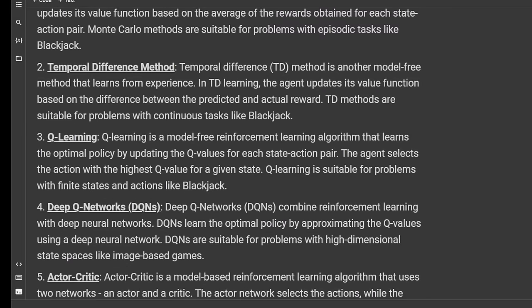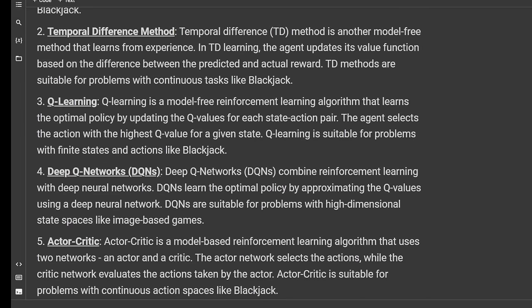Now let's look at the other approach, the temporal difference method. It is another model-free method that learns from experience. In TD learning, the agent updates its value function based on the difference between the predicted and the actual reward. TD methods are suitable for problems with continuous tasks like Blackjack.